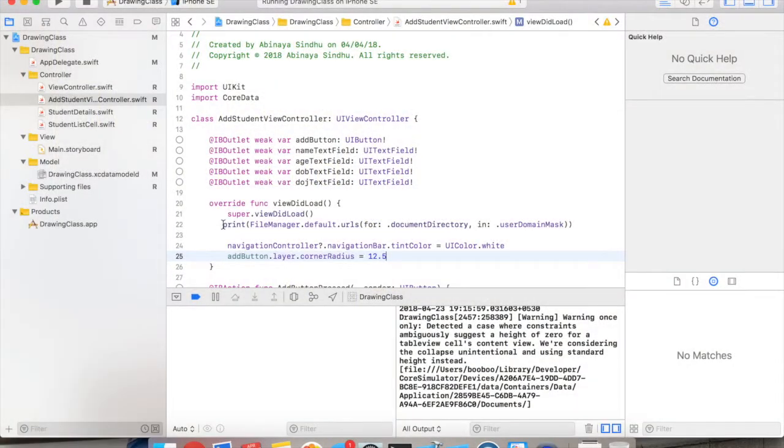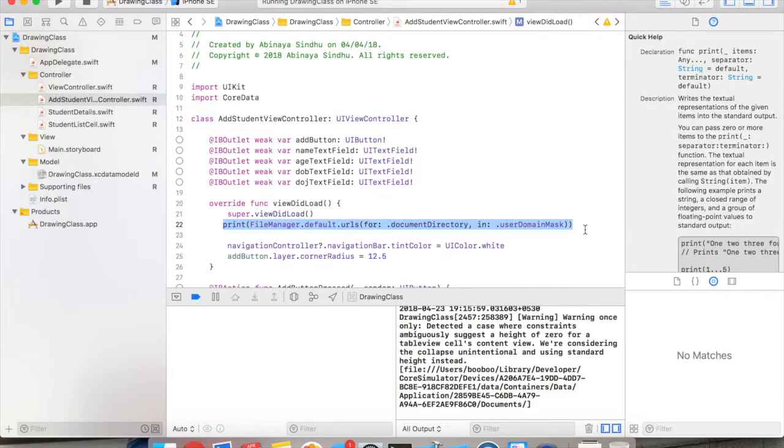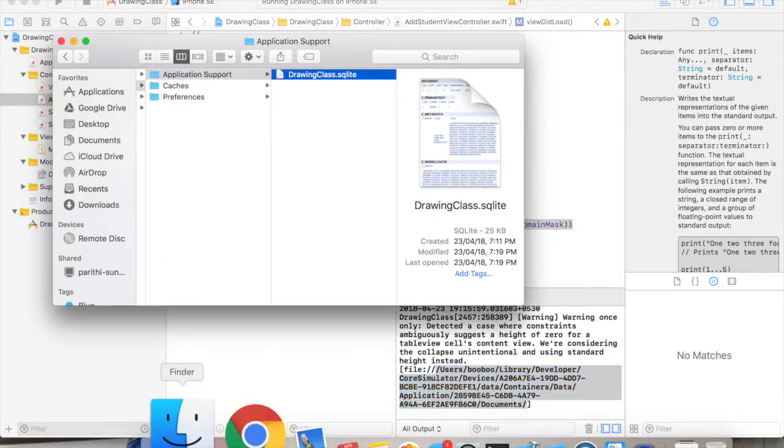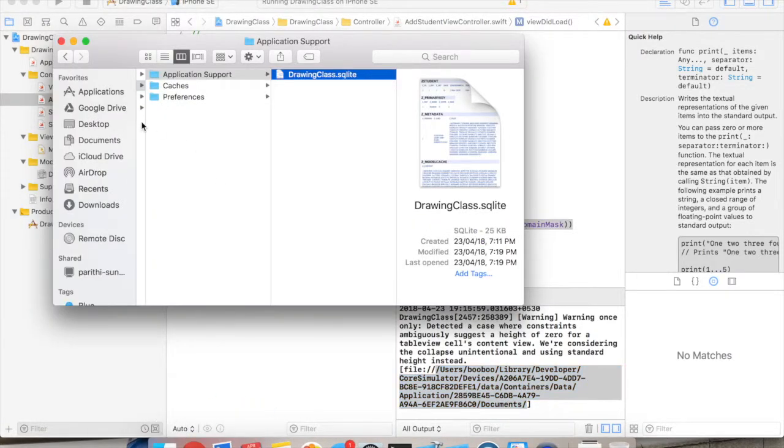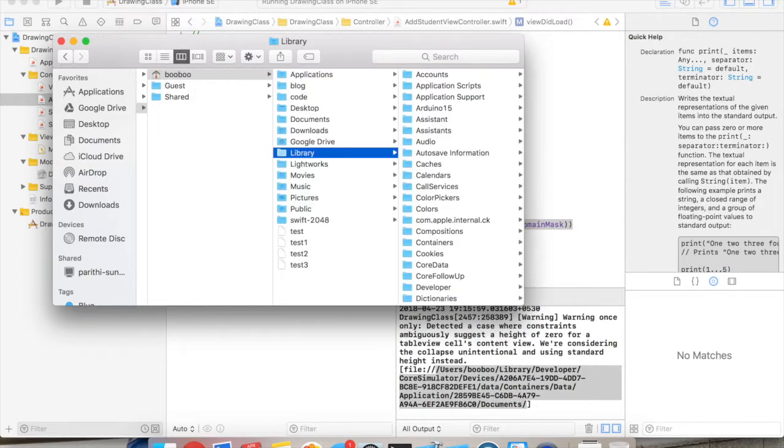First, inside the viewDidLoad function, let us write a print statement. We are printing the URL of the location where the SQLite database is. And then when you run the app, the location will get printed. Now let us go to the Finder and go to the home folder.